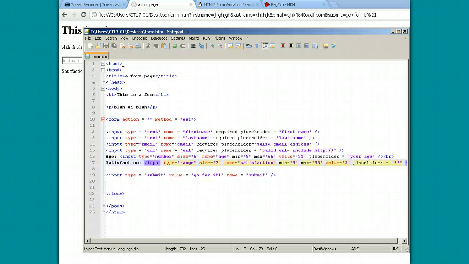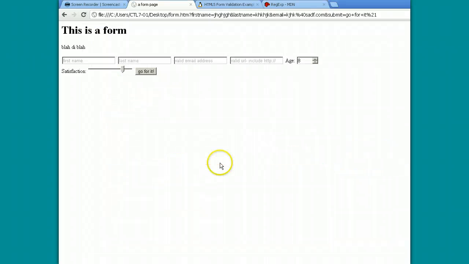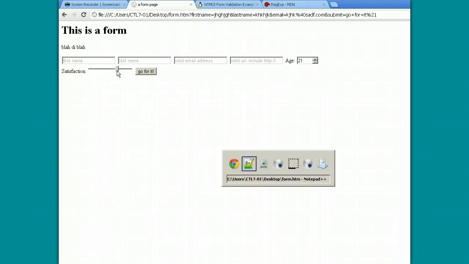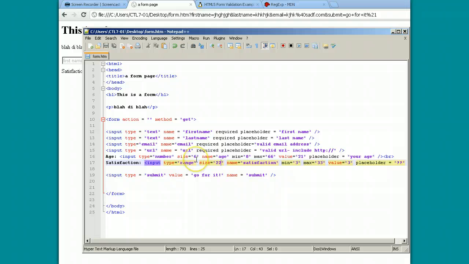Let's go back and look at our example. First we'll go here, size equals 2. Let's see what happens if we change that to 22. Control S, Alt Tab, F5. Nothing seems to have changed there, so I wonder if I have an error, because these numbers clearly indicate something.